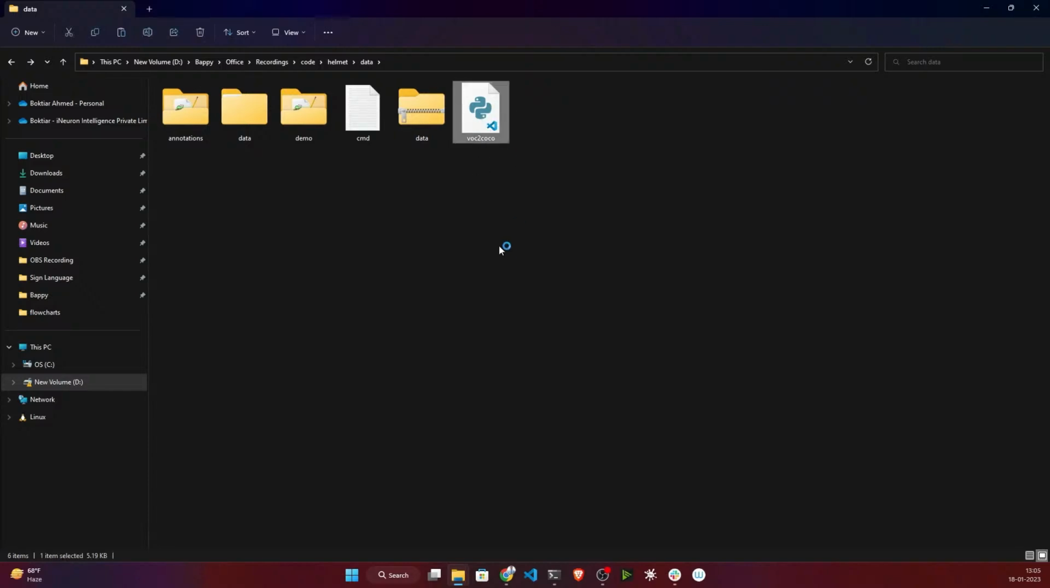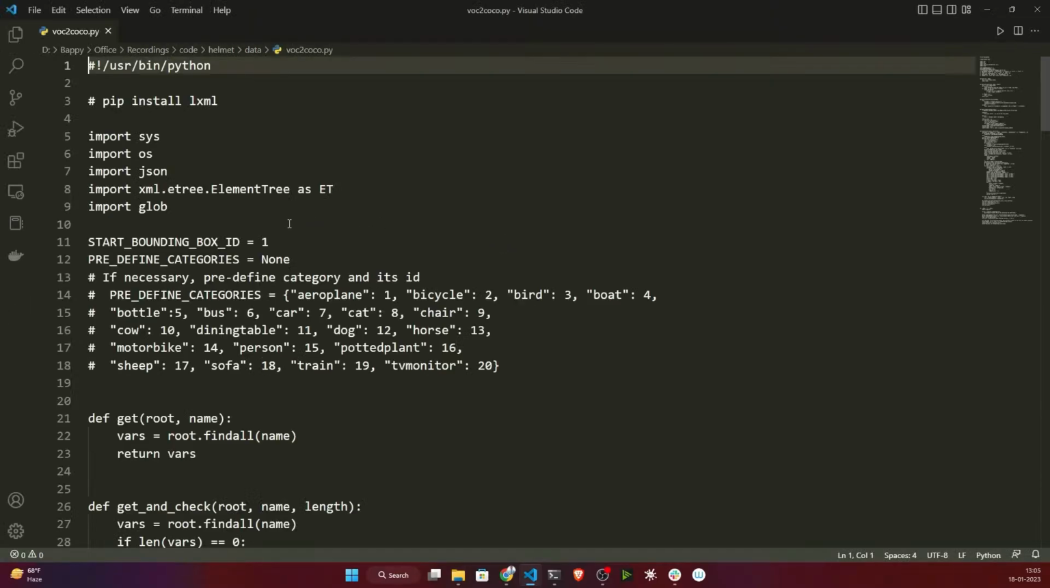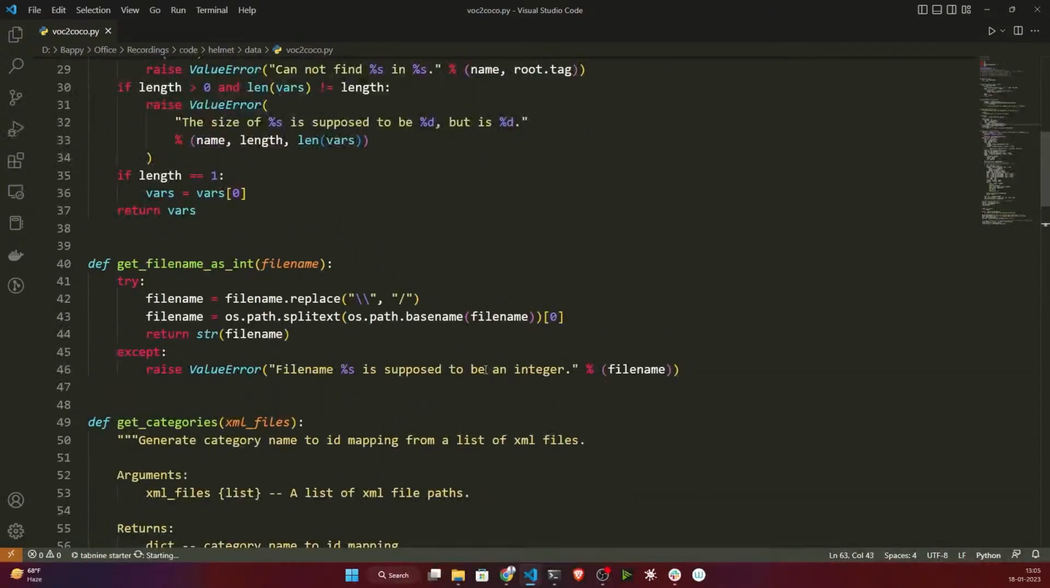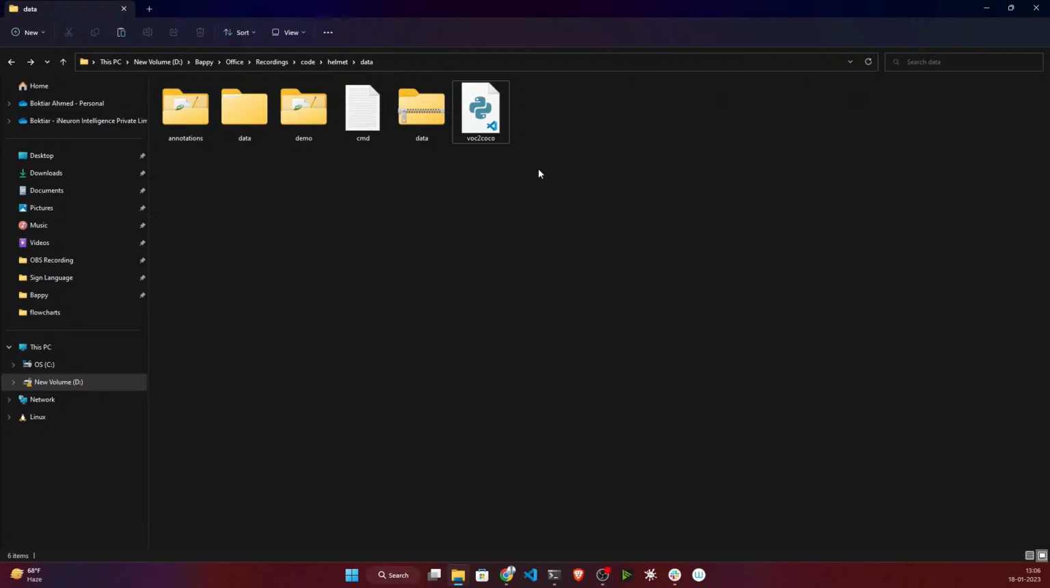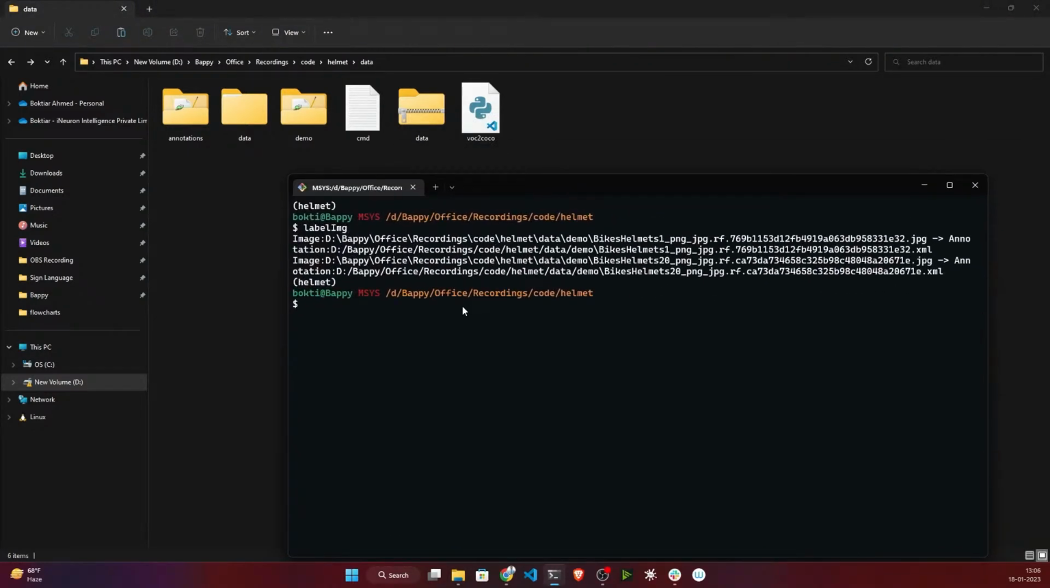Okay, so here I have written all the code for how to do it. This kind of script you will get from the internet itself, so you don't have to worry, just try to use this script. Now just open up your terminal.